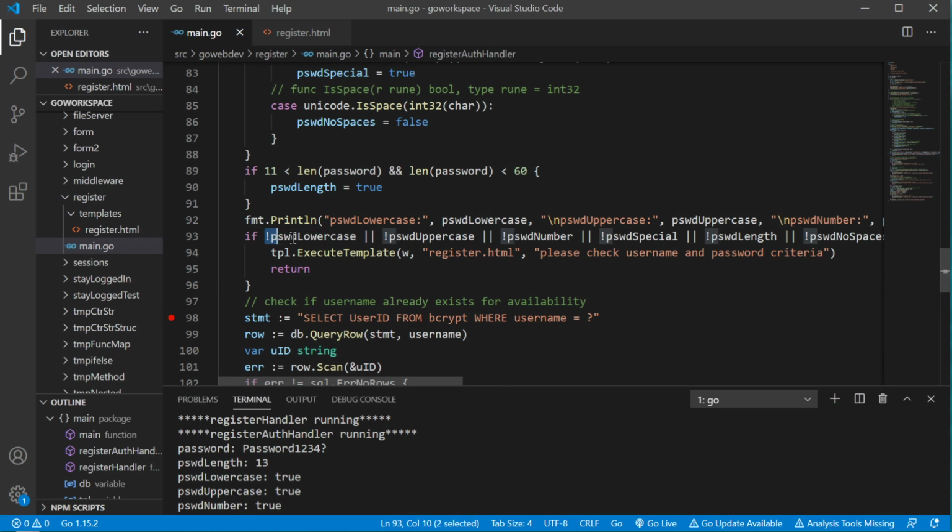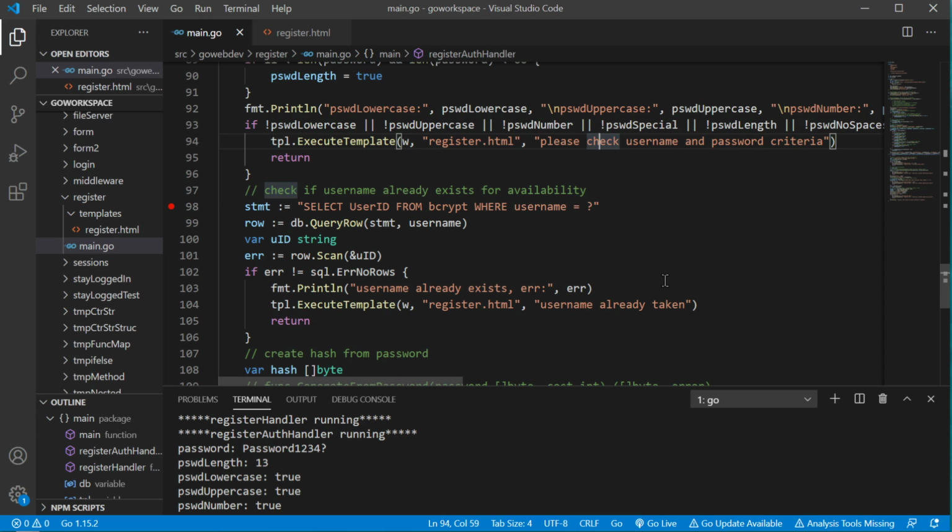And again, we were just checking to see if all those were true, because if any one of those was false, the exclamation point would turn it to true. And being that these are OR statements, if any one of these is true, it's not going to register. It's going to run this piece of code here. We're going to send them back to the register.html page, and we're just going to tell them, please check username and password.